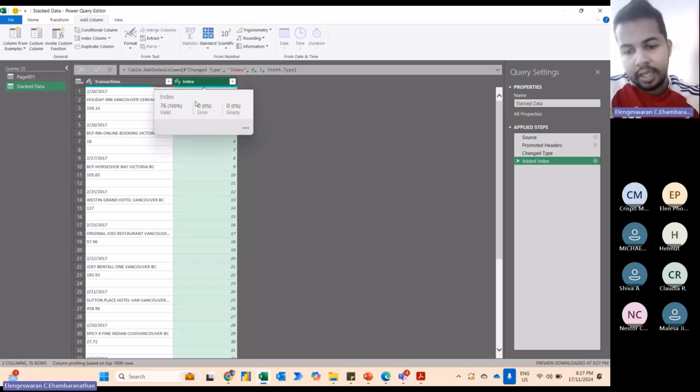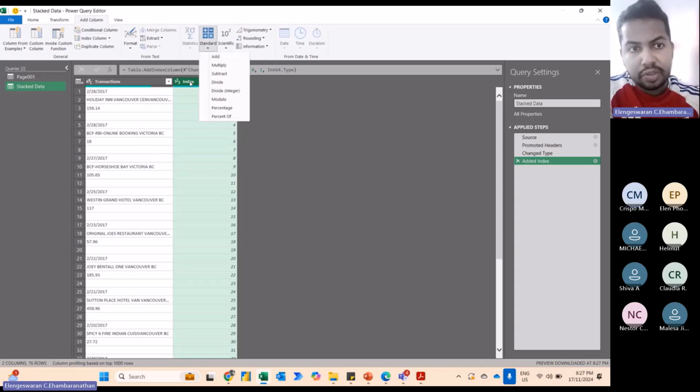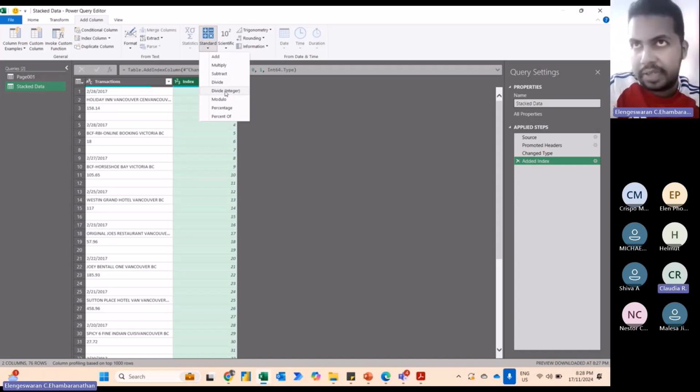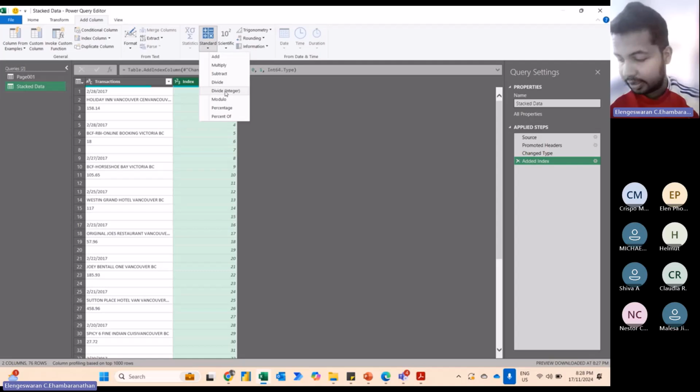That's number one. The next step, under Add Column, I will go to Standard. Make sure you select this index column, click Standard, and click Divide Integer. Why are there two divides? Here we have Divide, and here we have Divide Integer. What is the difference? Integer means a number without decimal places. If we press Divide, we will have decimal places, but if we click Divide Integer, we will not have decimal places. That means it will round off to the nearest. So I will click Divide Integer.